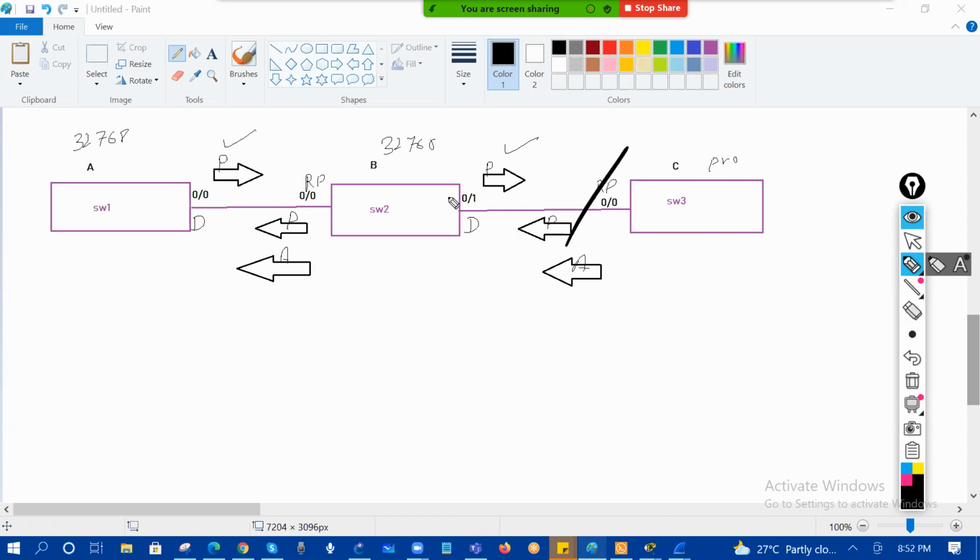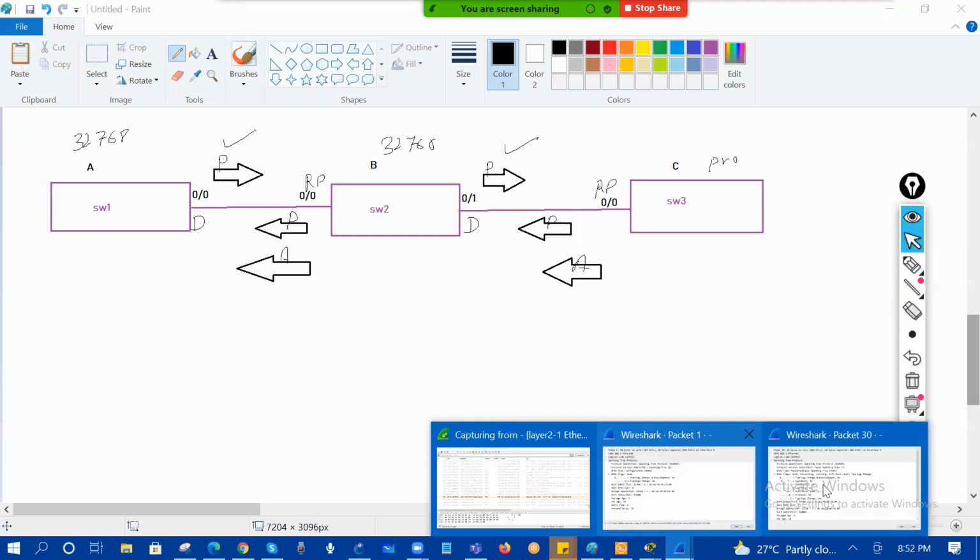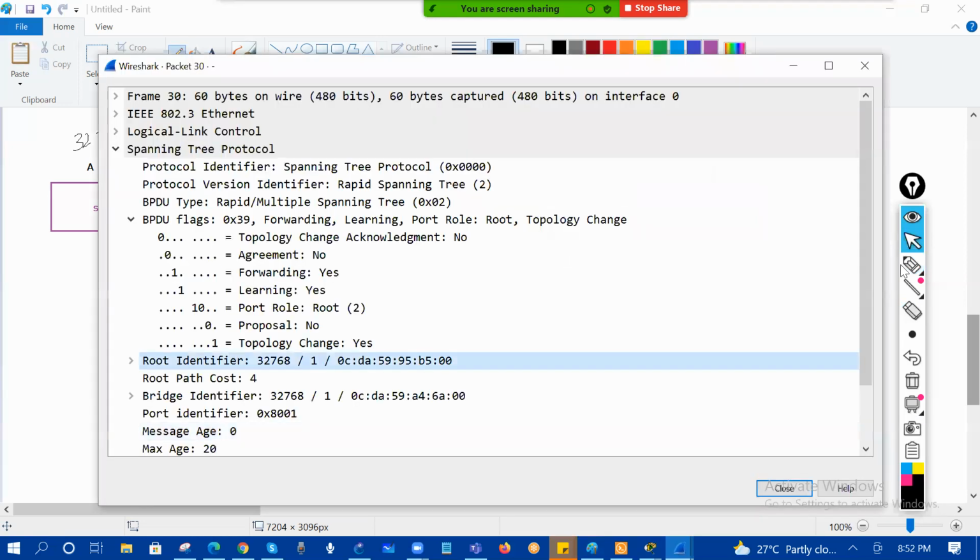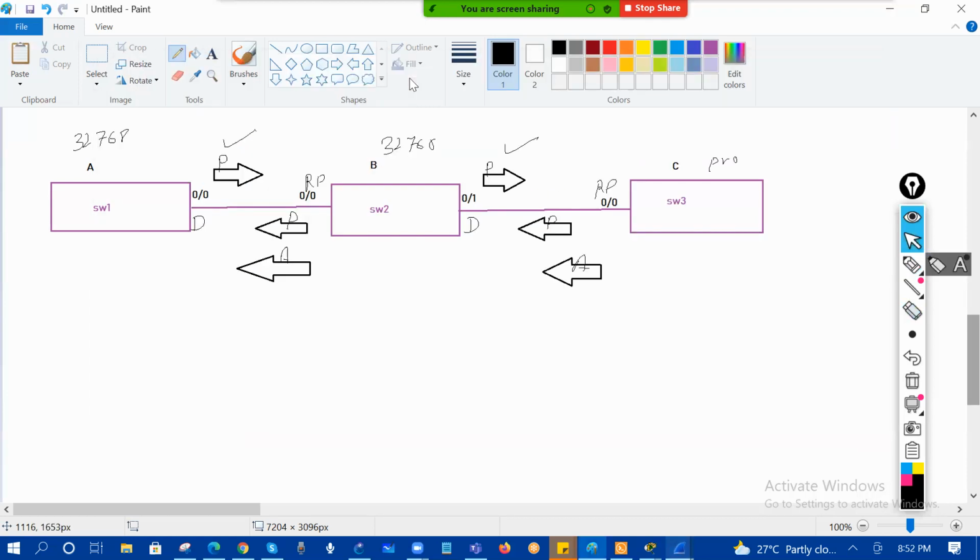Now let's come to this part. Once switch 2 sends the proposal to this guy, it will also send the proposal from this interface. In the proposal, if you see, this guy is also sending the priority, 0. Once this interface of switch 2 receives the superior BPDU, the best BPDU, what happened? It will put all its other interfaces into the discarding state.